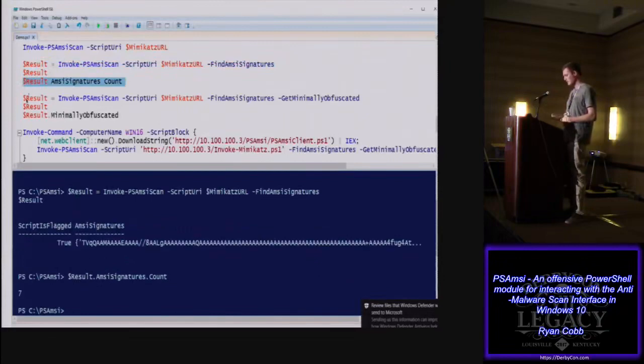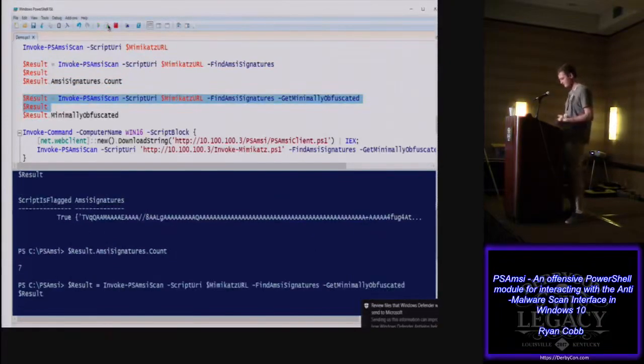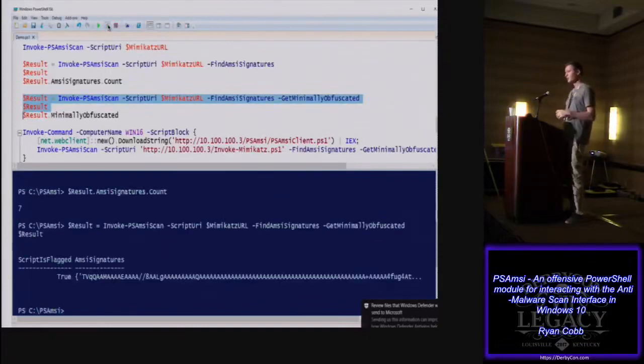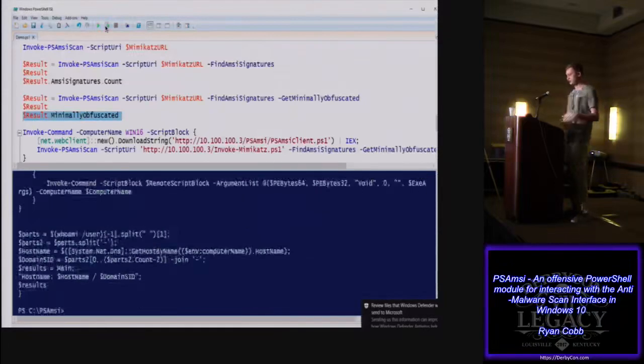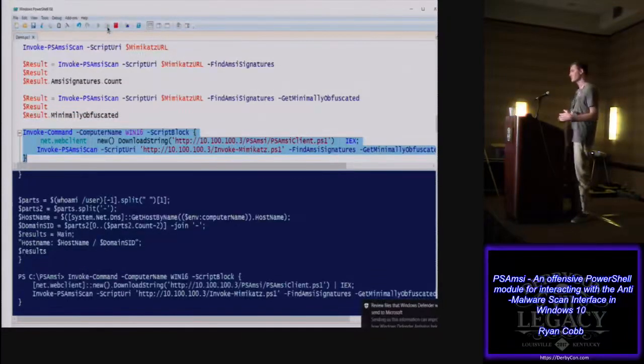PSAmsi contains another kind of convenience function that can do all of the stuff we've talked about so far in a single function, and will take parameters as just little switch parameters. This is really useful in instances like PS remoting, which we'll show an example of in a second. The nice thing about this is everything comes out as a PS custom object with labeled properties.